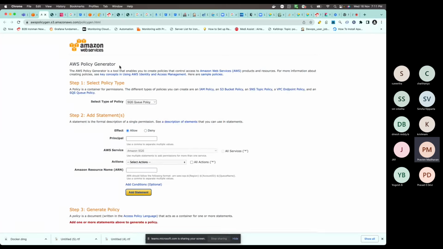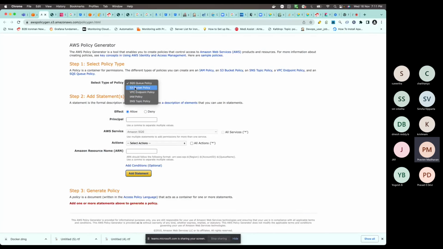So I'm going into the policy generator. Which service? S3 bucket only, I'm creating the policy, and I am allowing the file to be downloaded. The principal should be star. I will tell what the star is, but don't worry. And the action should be get.